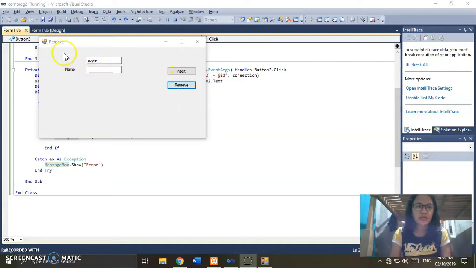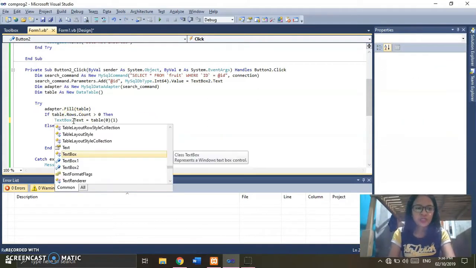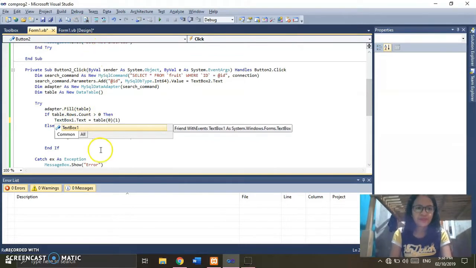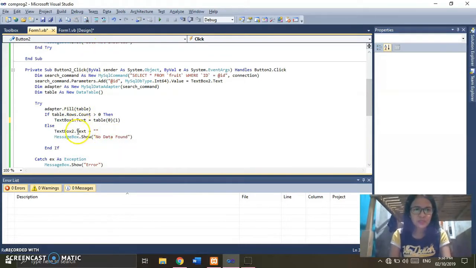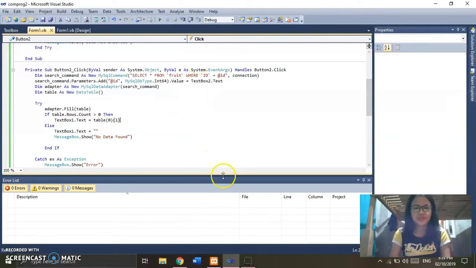So let's go back to our statement because there's an error. This should be text box 1, and also this. So let's try again. ID is 9, button retrieve. We already have a retrieve button. So let's proceed to our update.